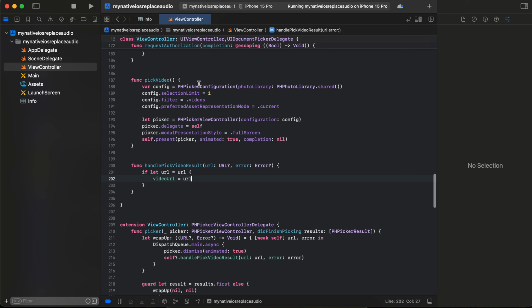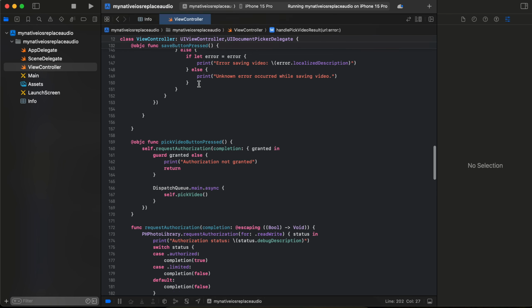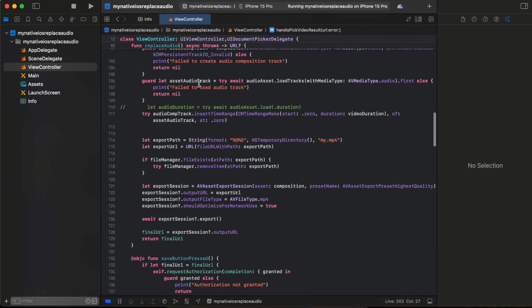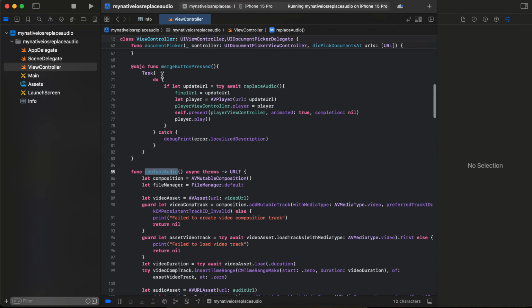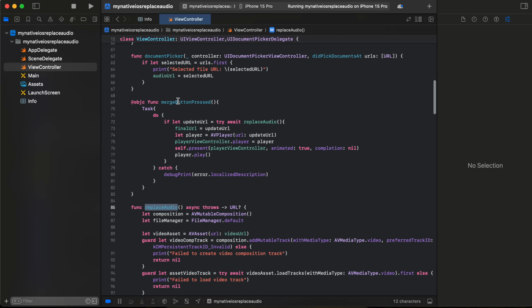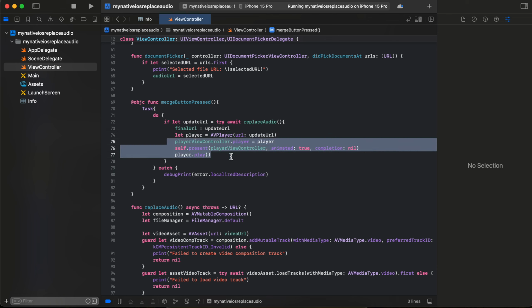All right, then coming back to our main code of replacing audio. As you can see, once the merge button is pressed, we are calling this replace audio method, and it gives us the updated URL. I assign it to our final URL, and we start playing that particular video inside our AV player view controller. So that's what this is.